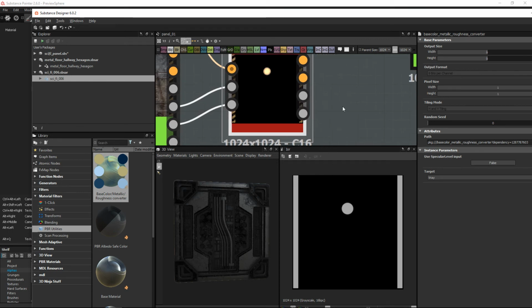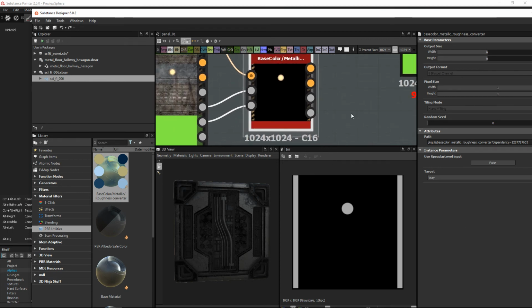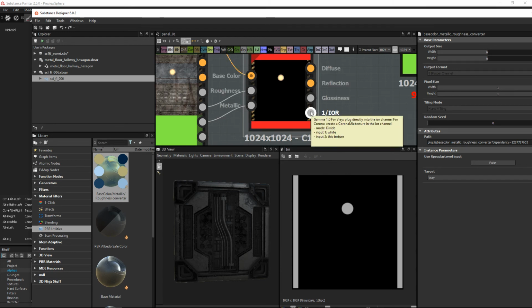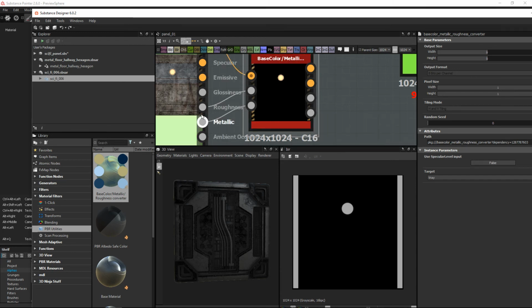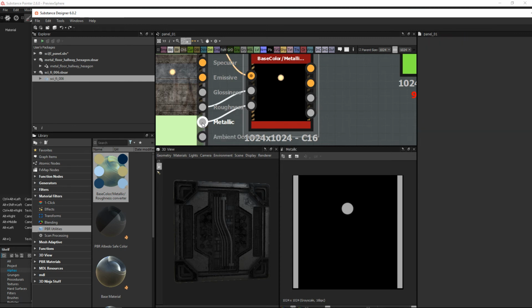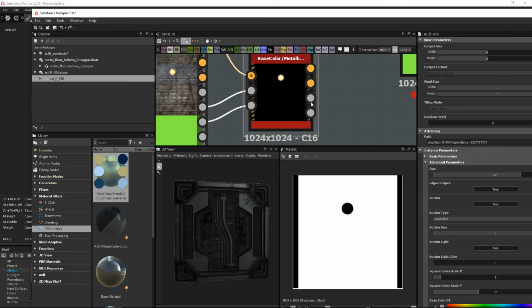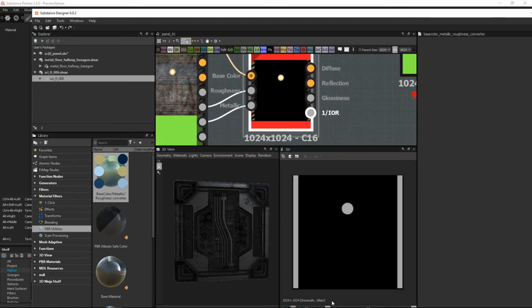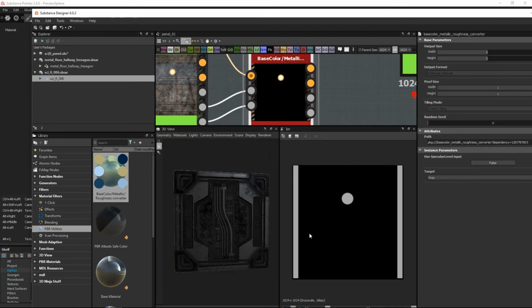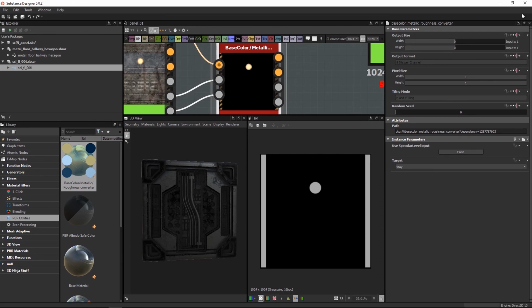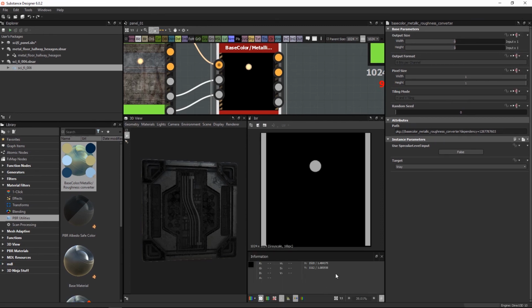Now you'll notice something a little different. Here, this is the 1/IOR map. Here you'll notice that all of the places where the metallic is pure white, we're setting this IOR value here, and let's sample the actual value so you can see them.